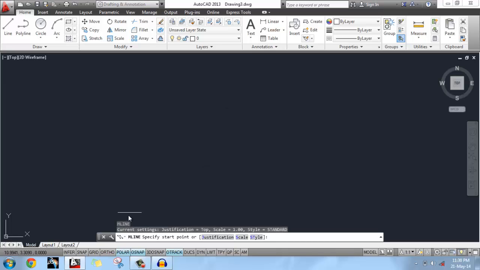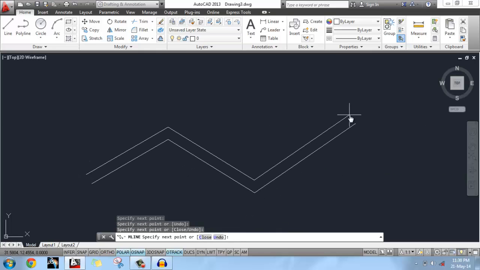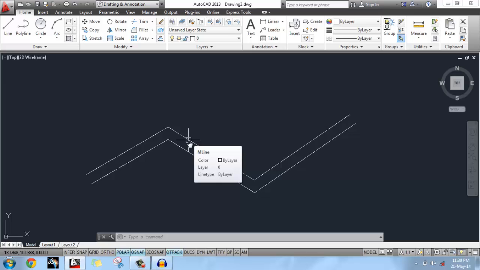As soon as you press enter, you will see here current settings, justification top, scale 1.00 and style standard. So these are the current settings which are concerned with our multilines. We will change them at a later stage, but let's draw first a multiline. Now this will give you a rough idea of what a multiline is. In this case, the standard multiline has got 2 lines with a spacing of 1 unit and a structure somewhat like this. When you hover the mouse over this, you will see that it's an M line.